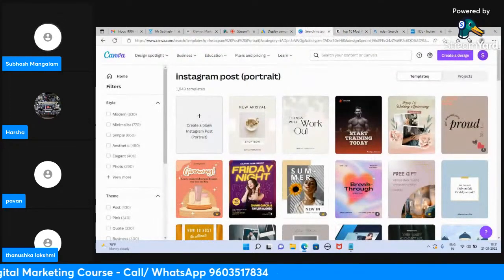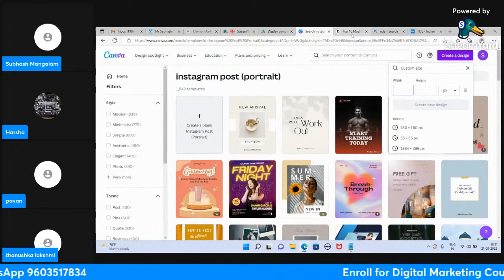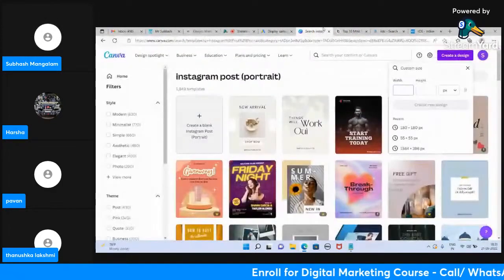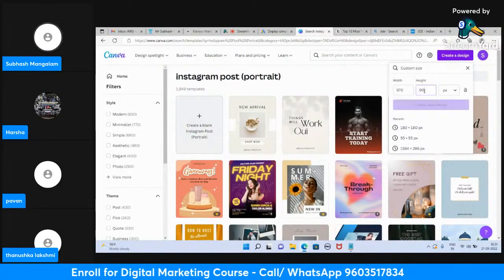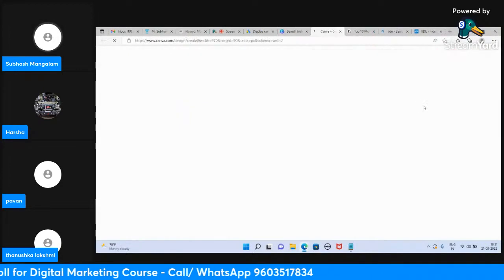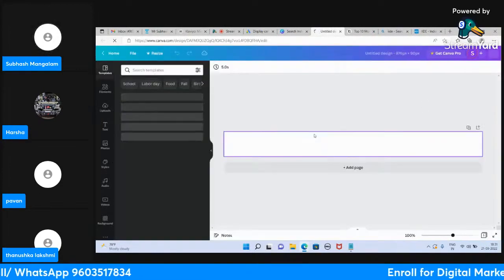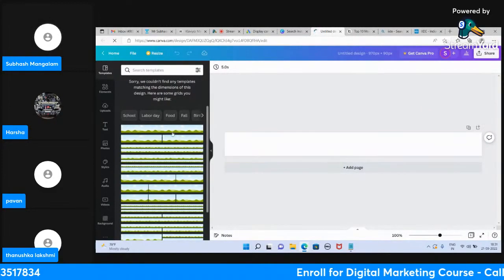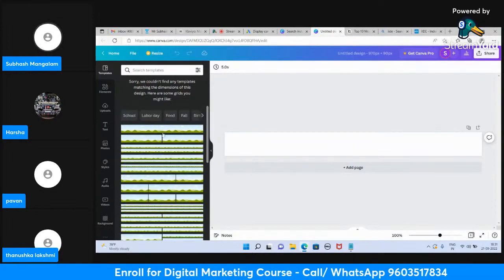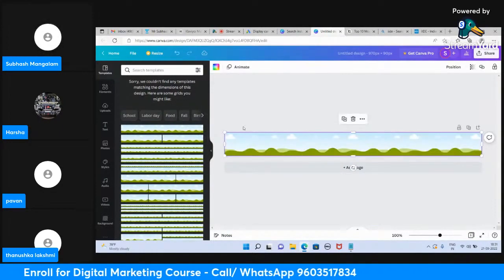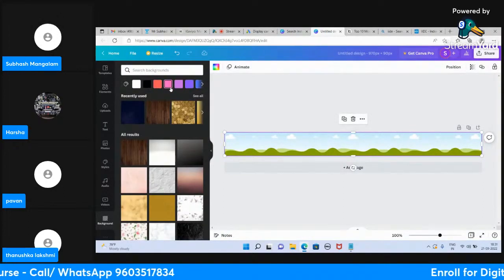If you don't have specific sizes, then go to create a size, go for a custom size, then mention this: 970 by 90. 970 is the width, 90 is the height. Then you have this, where this ad will appear on the header or footer. Now you can design whatever you want. There are some templates or you can try your own. So I'm just working on this background.